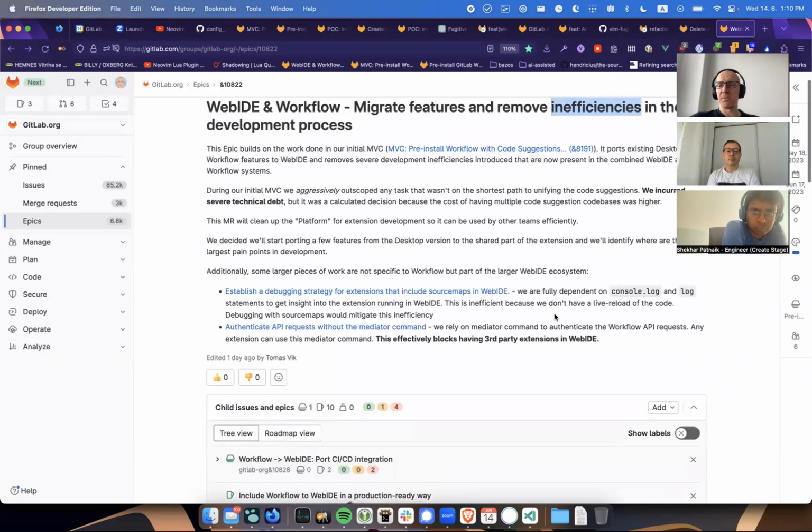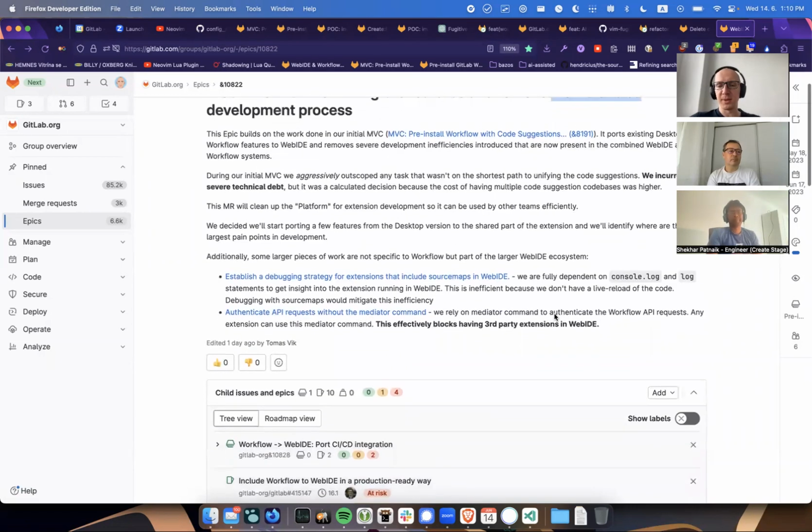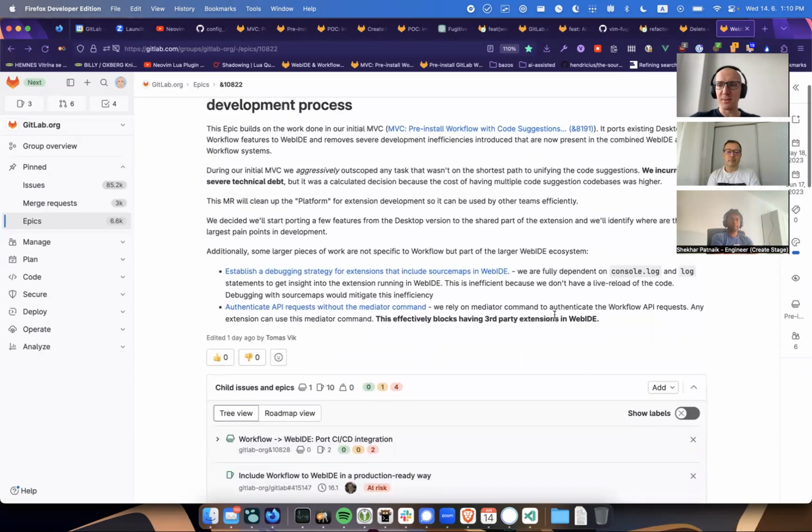Like, I don't know, mediator commands. Maybe we have all the ones that we need, or it's super easy to add another one, and we find out that that's not an issue for development at all. Or we will find out that that takes the most amount of time.